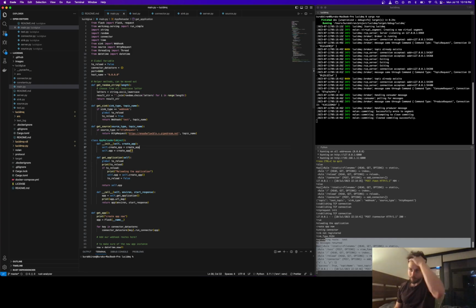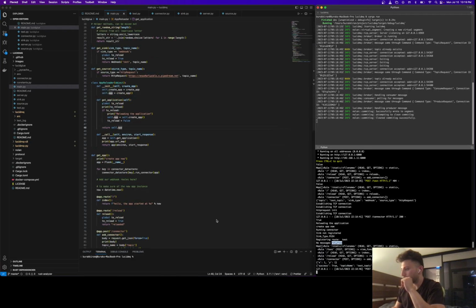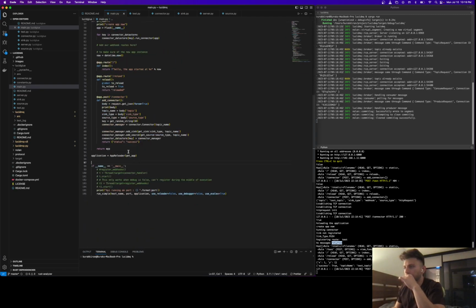Okay, let's clean this up. Let's go ahead and clean this up. So no message is returned. Okay, that's because this is not running in a loop anymore. So previously we had a run connector loop. We don't really need that anymore.